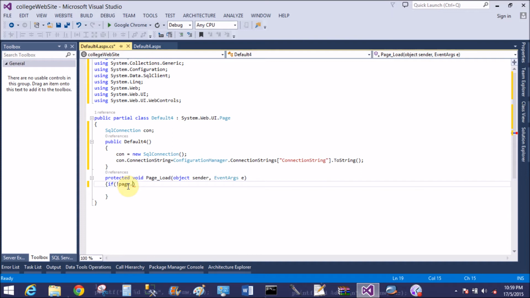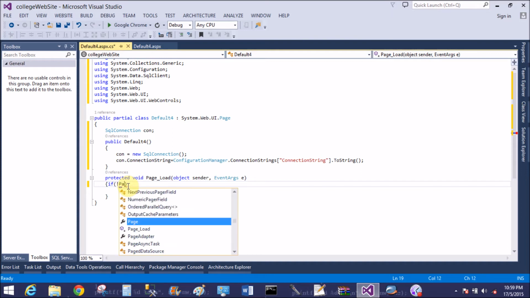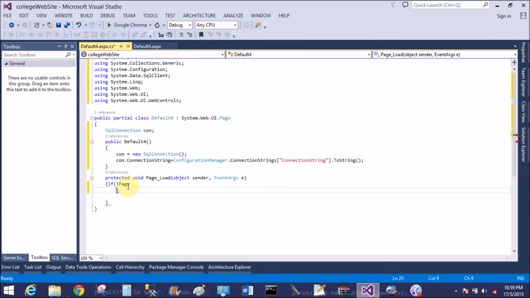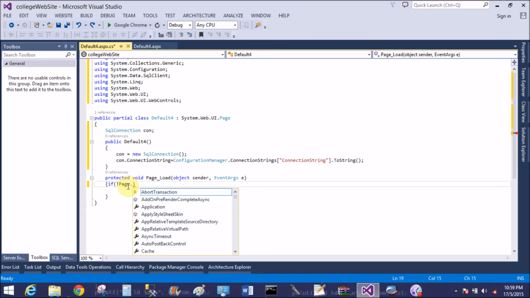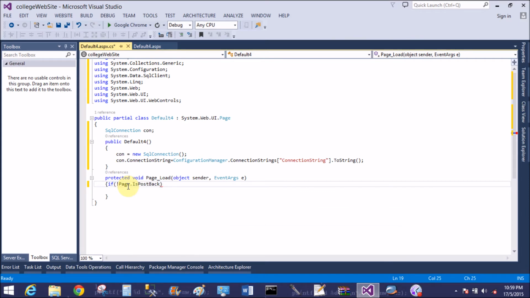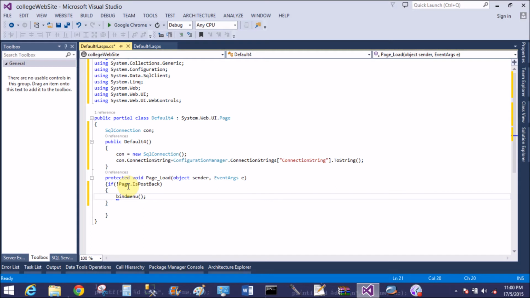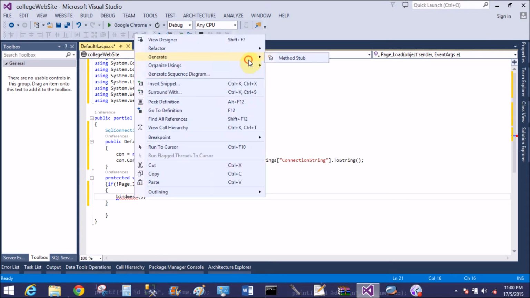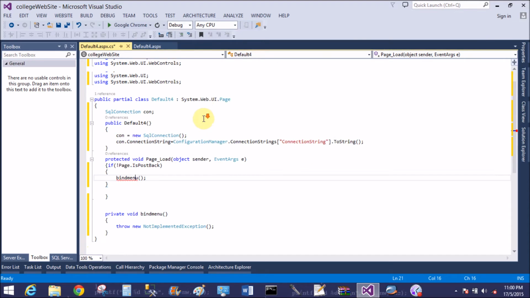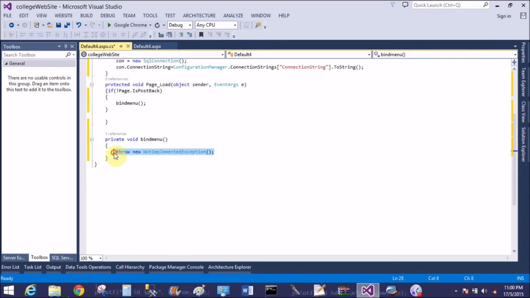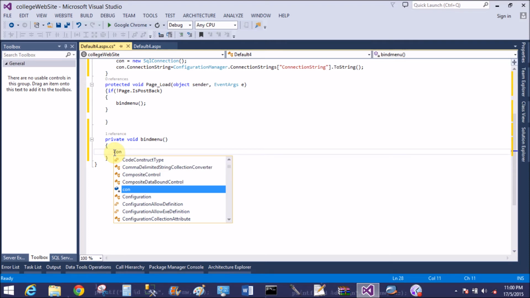Now if Page.IsPostBack, it's not IntelliSense's work, because Page is capitalized, it's case sensitive, so Page.IsPostBack. Yeah, it's IsPostBack. Not equals to Page.IsPostBack, so bind the menu. Okay, bind menu. Generate the method stub of BindMenu.